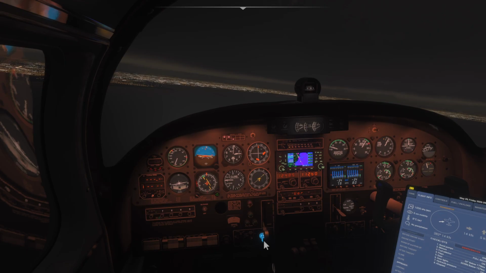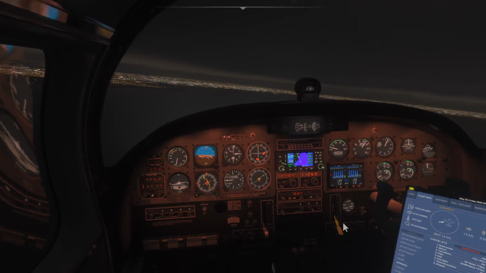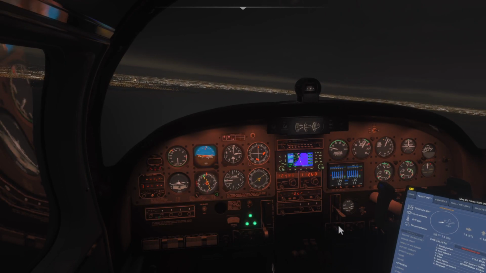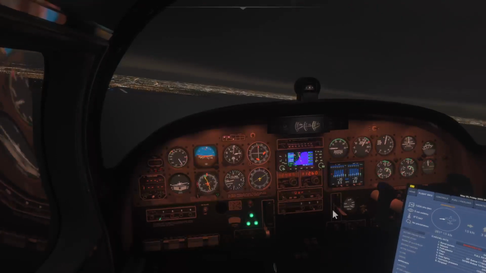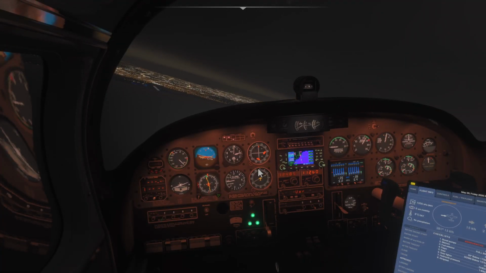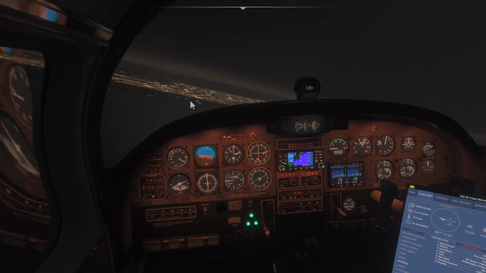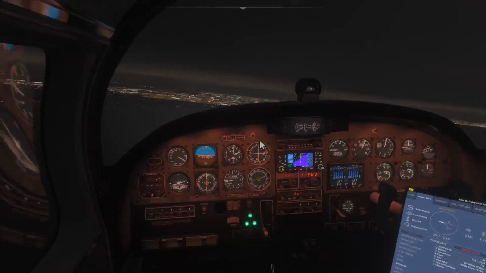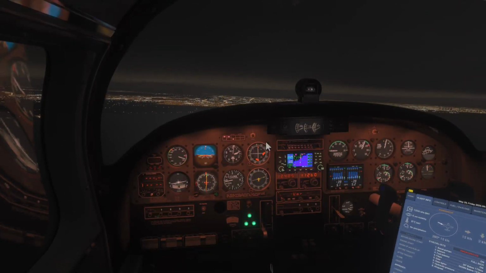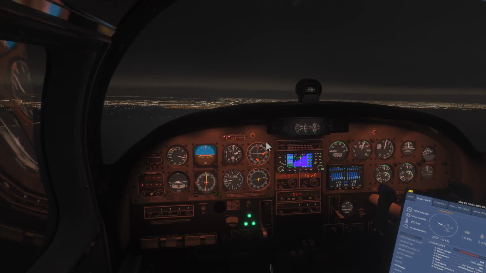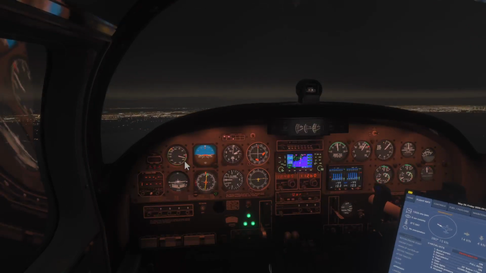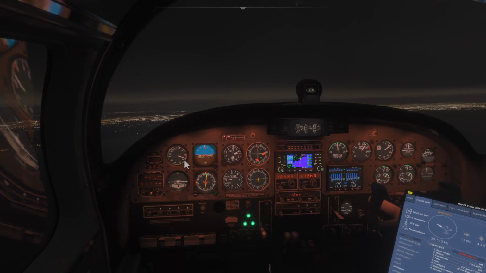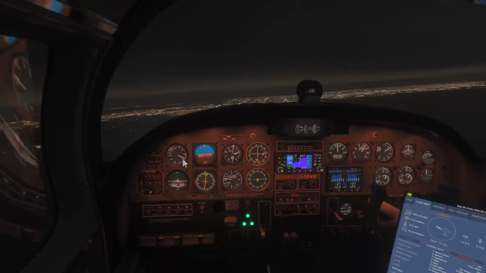Throw the gear down. I think we are a little bit high. Flaps 30. And there is the runway. So we are going to land there. We have it in sight. So that's that. Whoa! Speed, speed, speed. Autopilot off. Autopilot is off.